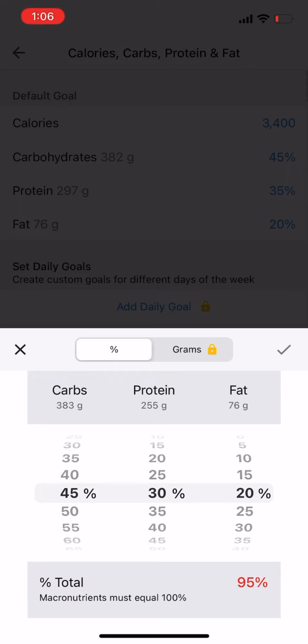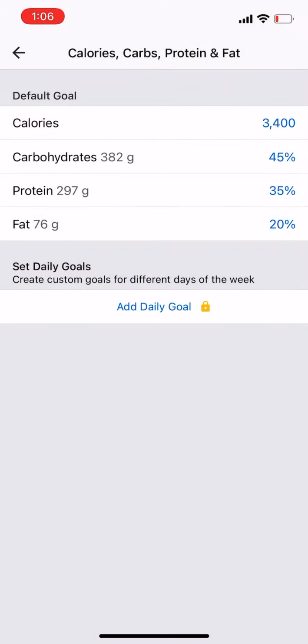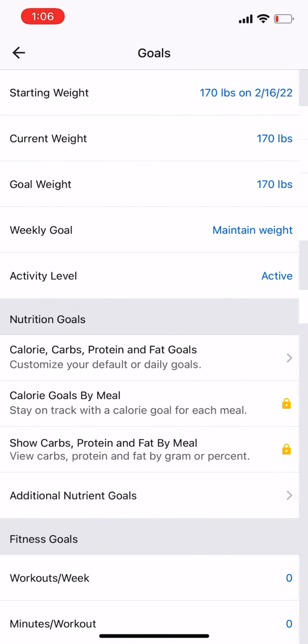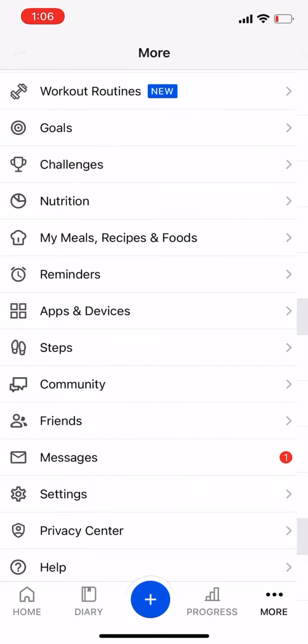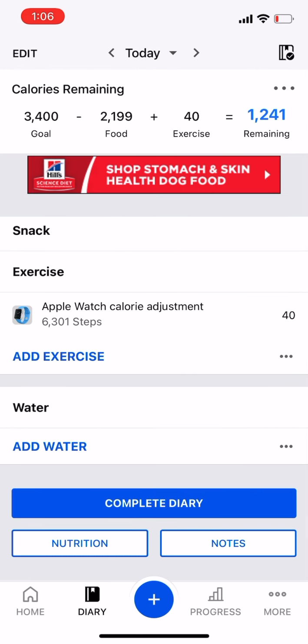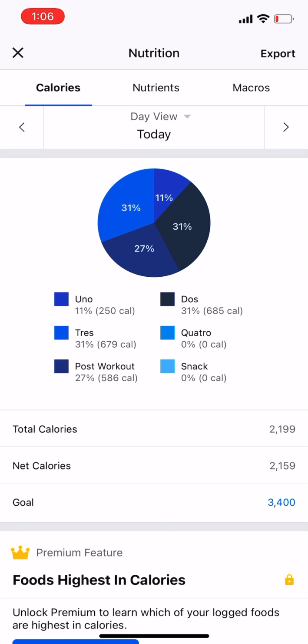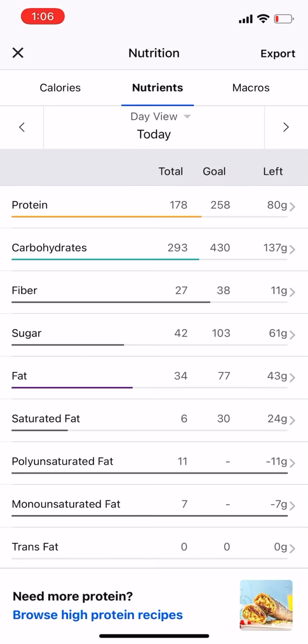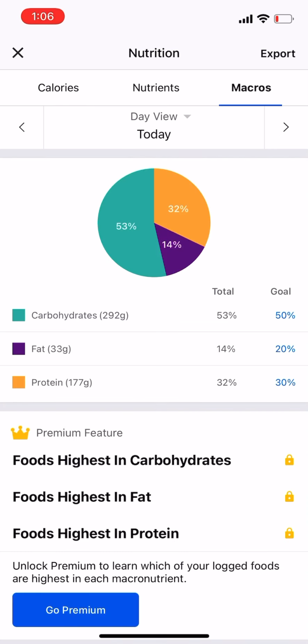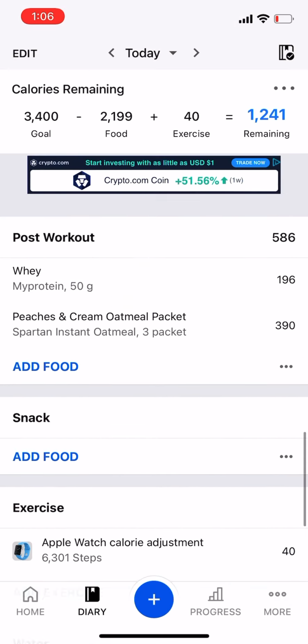Then, if you have the free version and not the paid version, you can only change by 5% increments, and those percentages need to line up with 100% of that 3,400 calories. So I went in there and adjusted those macros. Now, obviously, I know what my goals are going to be. For myself, it's going to be about 420 grams of carbs, about 250 grams of protein, and 70 to 80 grams of fat a day.